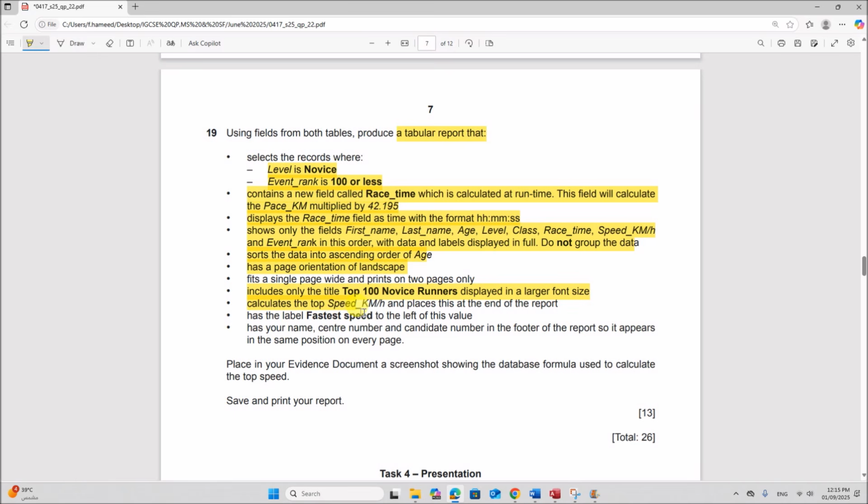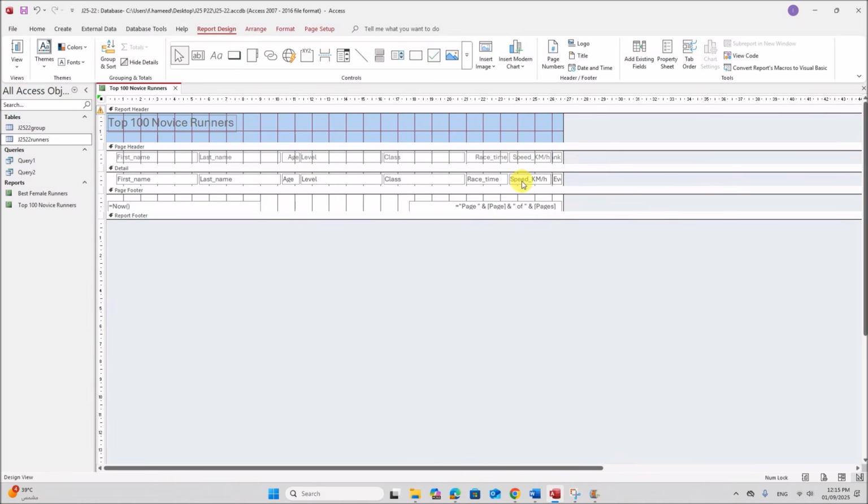Calculates the top speed kilometer per hour and places this at the end of the report. So we need to calculate the top speed, that means the maximum value in speed kilometer per hour. So you can select the speed here, click on totals option, select max. So you will get the maximum value.